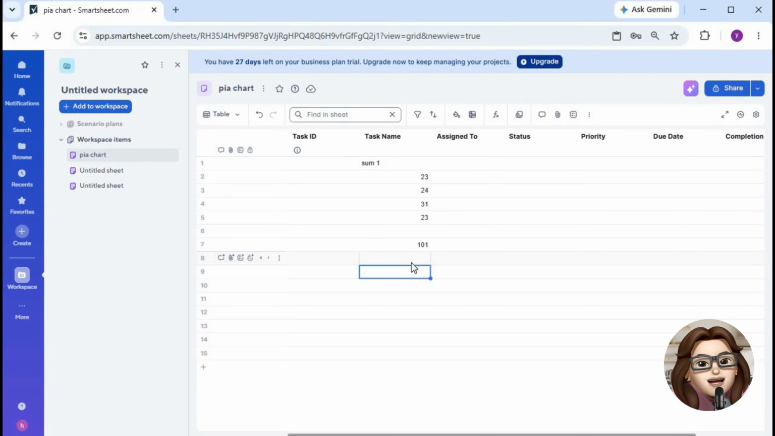That's it. You've successfully learned how to troubleshoot and fix the unparsable error in Smartsheet.